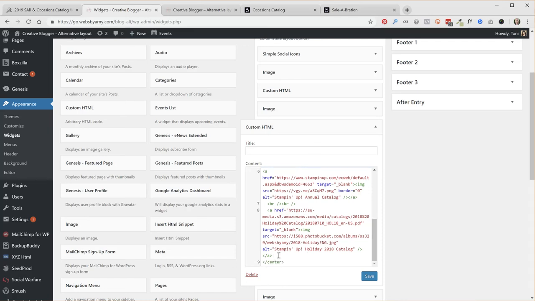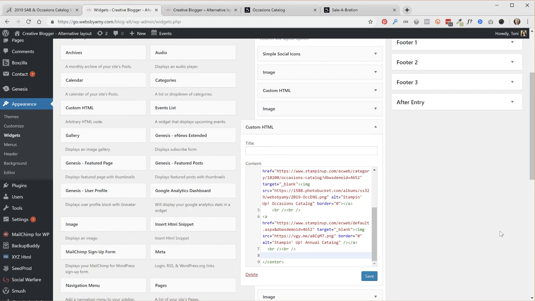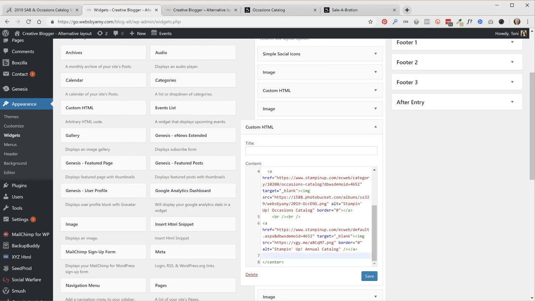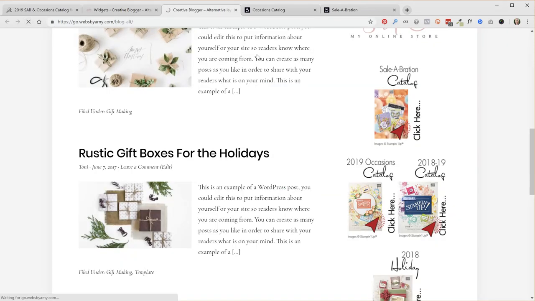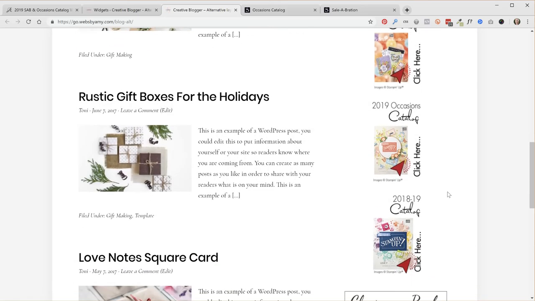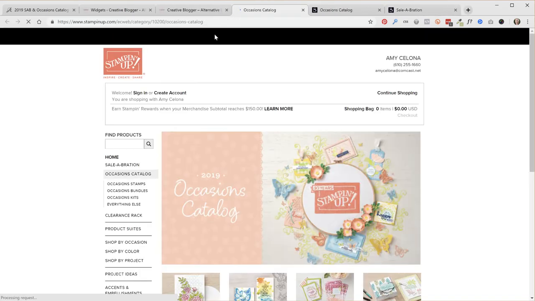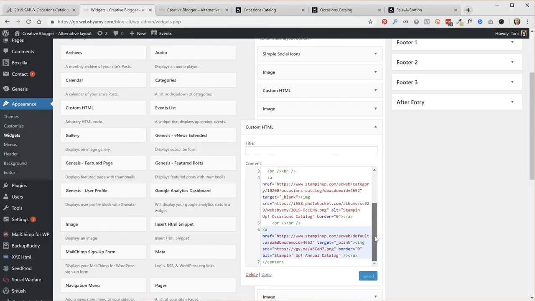Do not want to remove the center tags. You want to remove from the open caret A to the A close caret. And then actually you don't need these 2 breaks, because that'll leave a big space between this widget and the one below it. I'm going to save that. Now let's see what it looks like. Great, now the 3 are in line. I'm going to click on this. Great, goes to there.